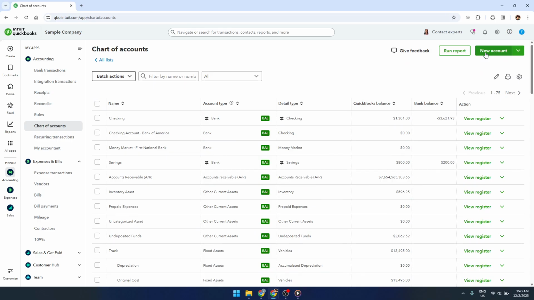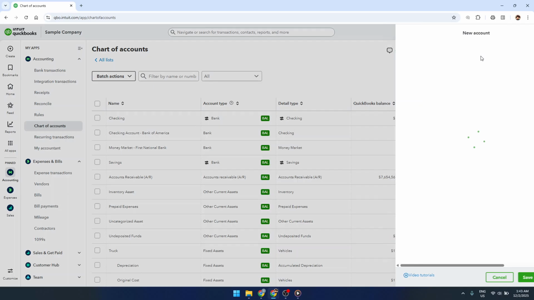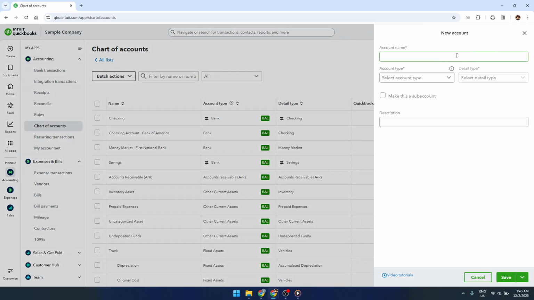When you're in the chart of accounts, you'll see a list of existing accounts. To add a new one with an opening balance, go to the top right of this page and click the New button. This tells QuickBooks you're creating a brand new account in your books. A setup window will open, asking for details about the account.